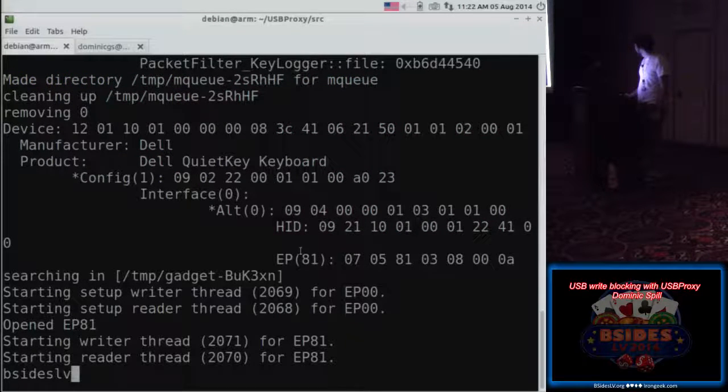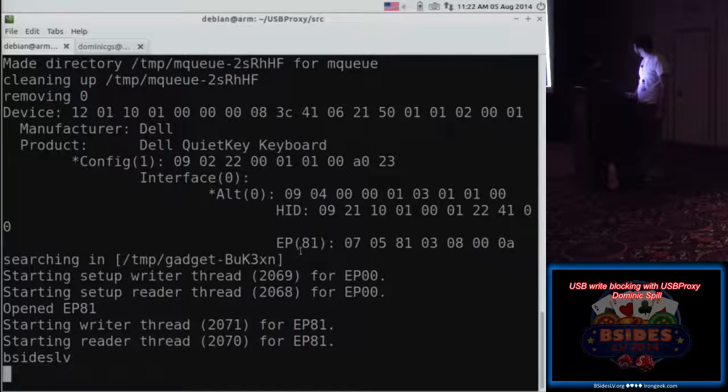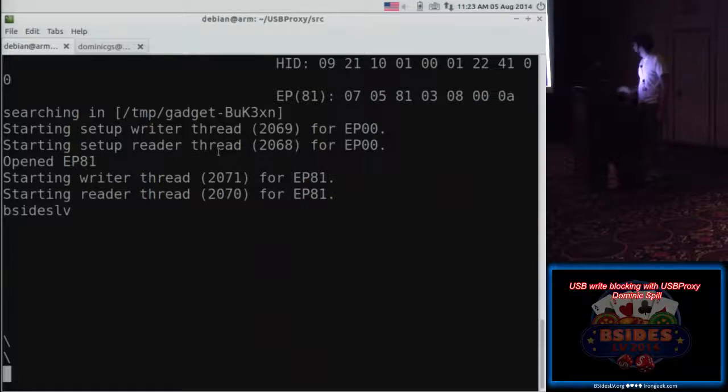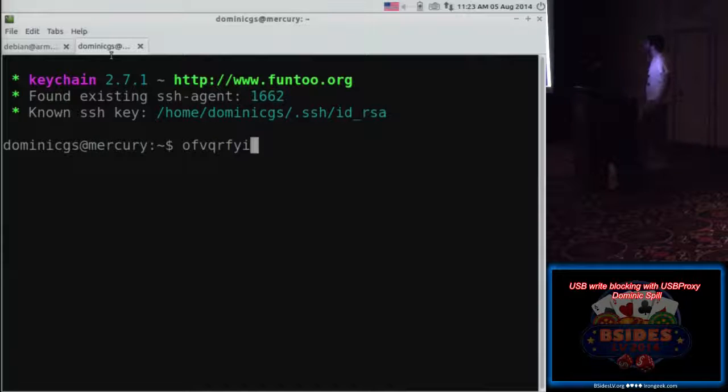So what I can show you I was actually doing is this. Sorry, I've lost my cursor. There we go. What I was writing was BSidesLV, because that's where we are. And you'll notice on this screen, which is where I'm SSH'd into the BeagleBone Black, I get BSidesLV written, because I'm keylogging it, which is what I was hoping to do. But on this screen, I get OFVQFYI, which, for anyone who does the maths in their head quickly enough, will know is ROT13 for BSidesLV.